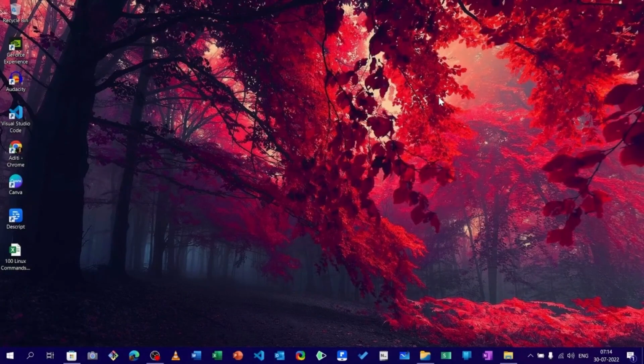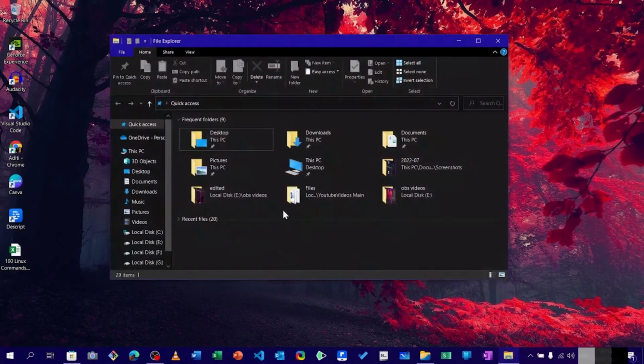So now the next application is called Files app. Files app is basically similar to, you can say, the Windows File Explorer. So here you can see this is the Windows File Explorer that I have.